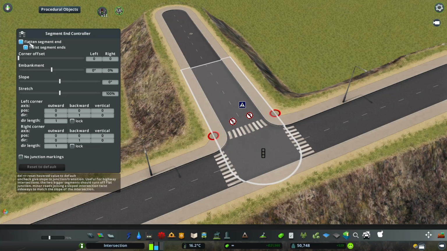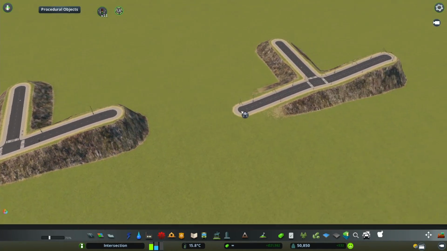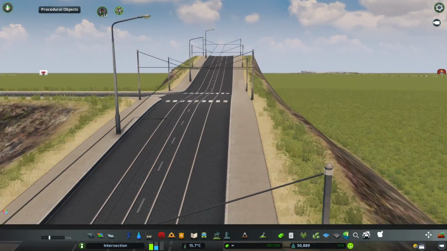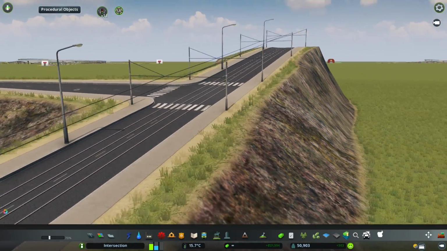You have these kinds of flattened segment ends, twist segment ends, so you can play around with those kinds of settings and make sure that these roads are exactly how you want them. This is especially useful if the main road has tram tracks. This is obviously absolutely unacceptable, so we're just going to make this sloped and it's just going to be looking much, much better.